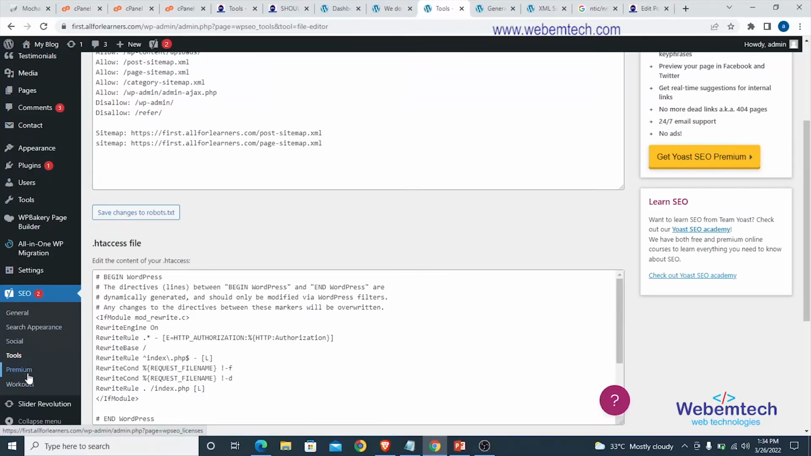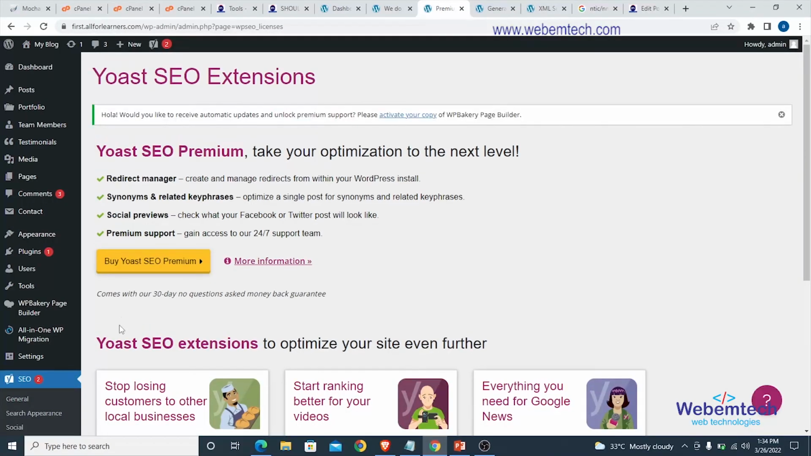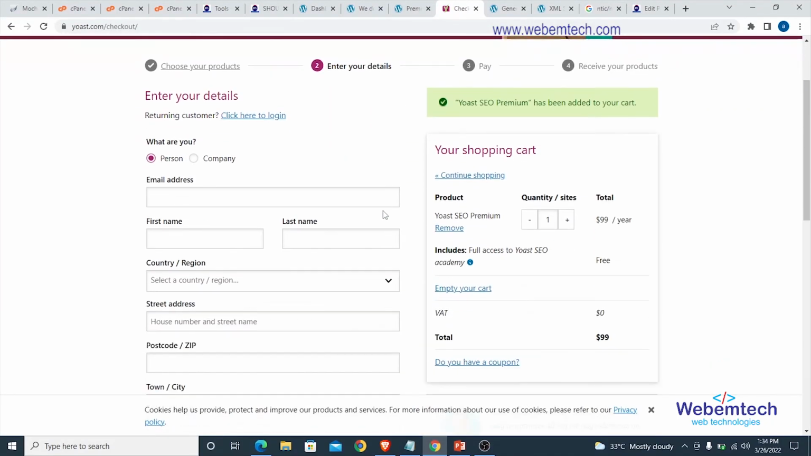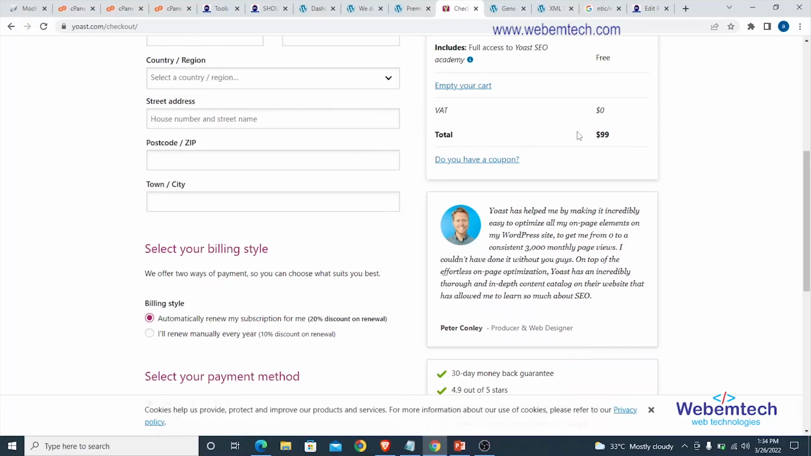Very important. If you want to upgrade to the premium version of the Yoast plugin, you click on upgrade right here. So let's see the cost of our Yoast plugin right here. You can buy Yoast plugin here. You can get Yoast SEO premium. So right here you can see the cost of this plugin is 99 US dollars.